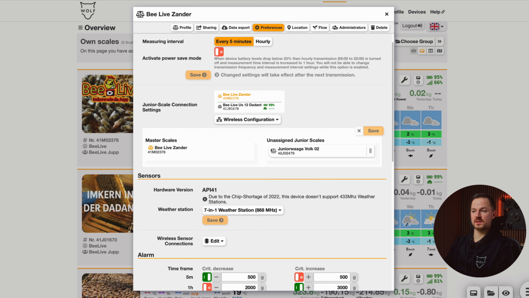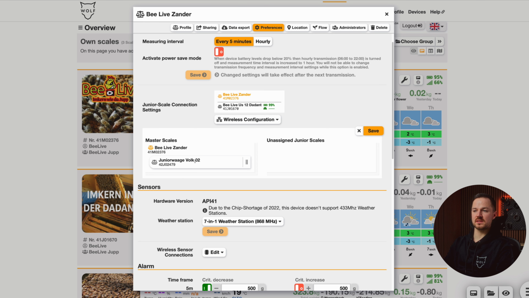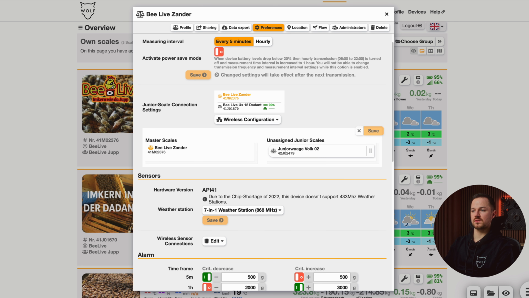If we have a junior scale 42 like this one and you want the wireless one to connect with this one, then you drag it and drop it below the master scale and you see this line occurs. When this line occurs you just release the button and now it's assigned when you click on save. If you don't want to assign, you just make it like this and then it's also okay.